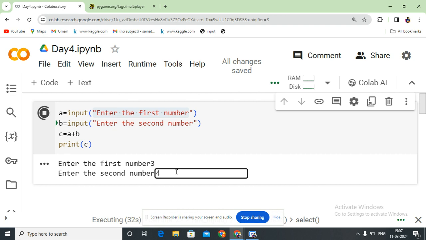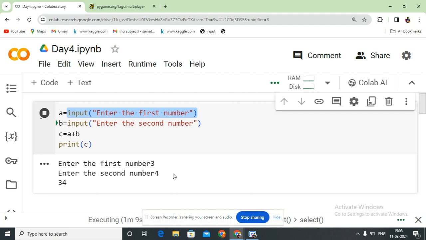It should be 7, but it will not be 7 because Python by default takes the input in the form of strings. So it will consider whatever you have entered here in the terminal to be a string, and this is also assumed to be a string. So when it is string 3 plus string 4, it becomes concatenation, and the result will be 34. Okay, 34, because that is concatenated.